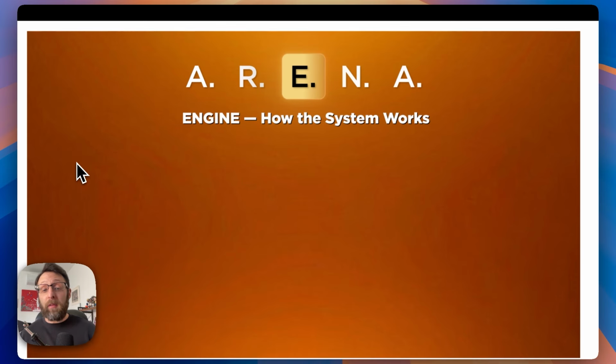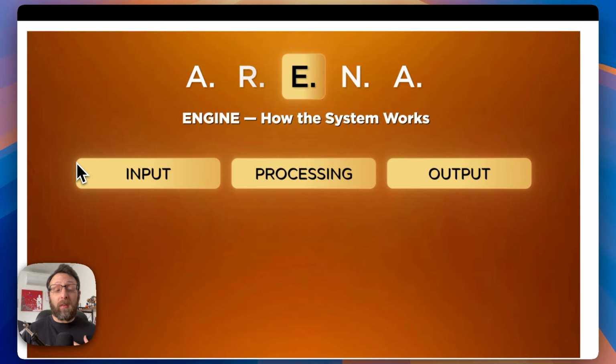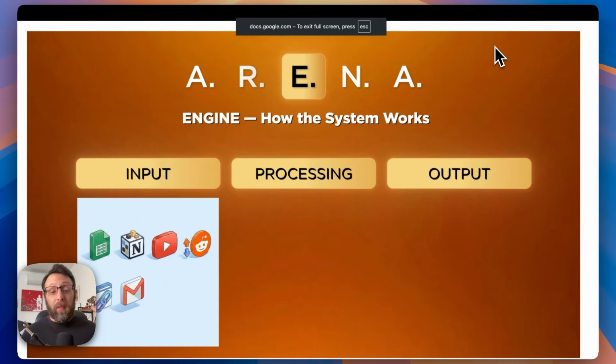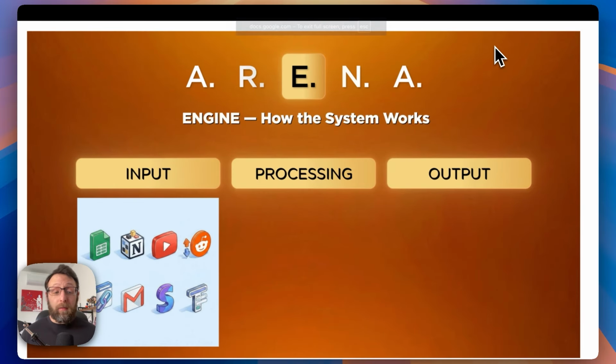So today, that brings us to the engine, which is E in our A.R.E.N.A framework, which is how the system actually works. And basically, every automation works the same way in these 3 categories: the input, the processing, the output. So the input is basically what data do you have to pull from? Is this a Google Sheet? Is this a Notion doc?